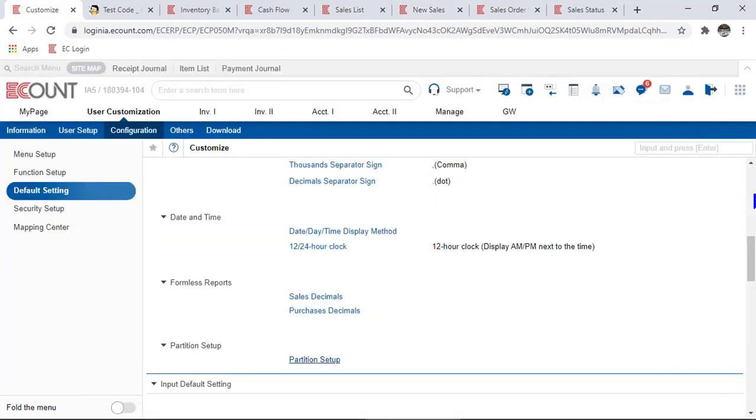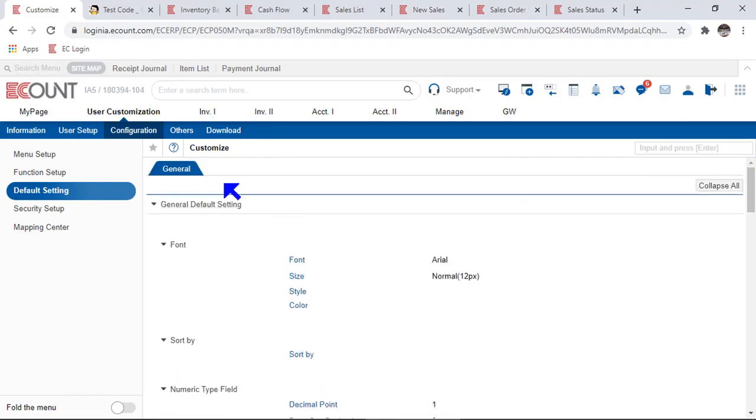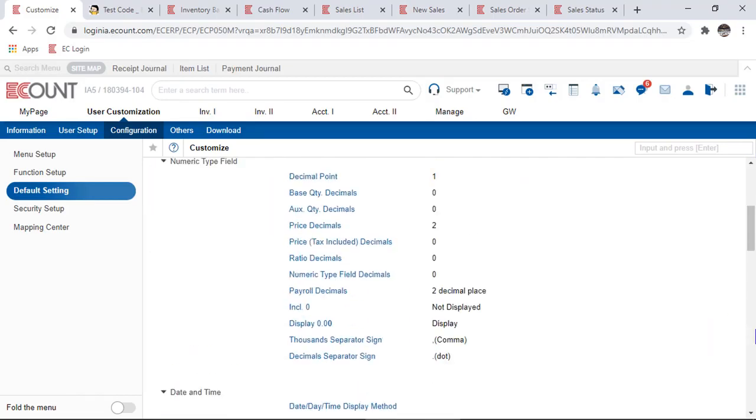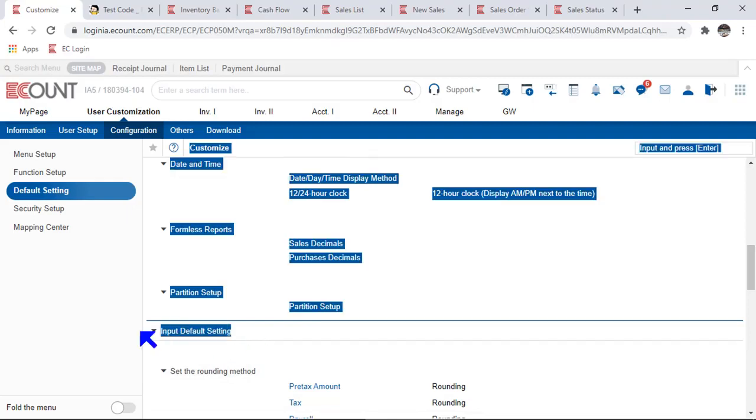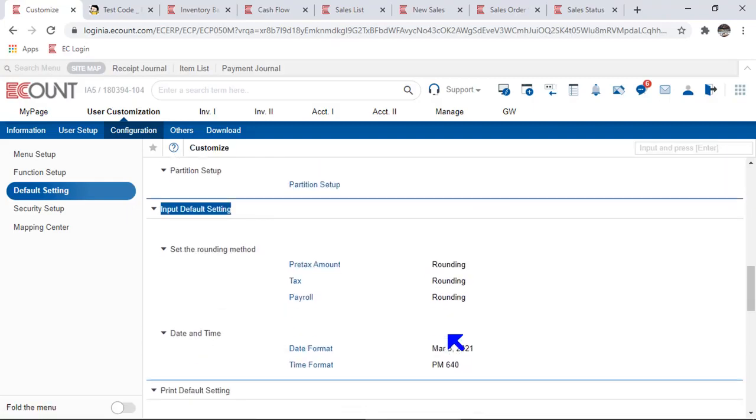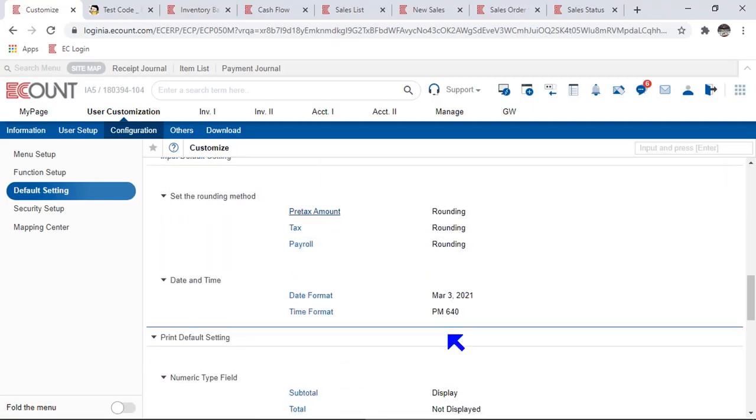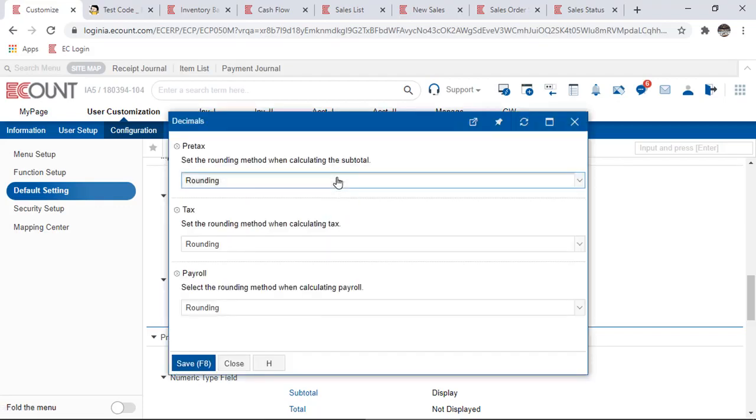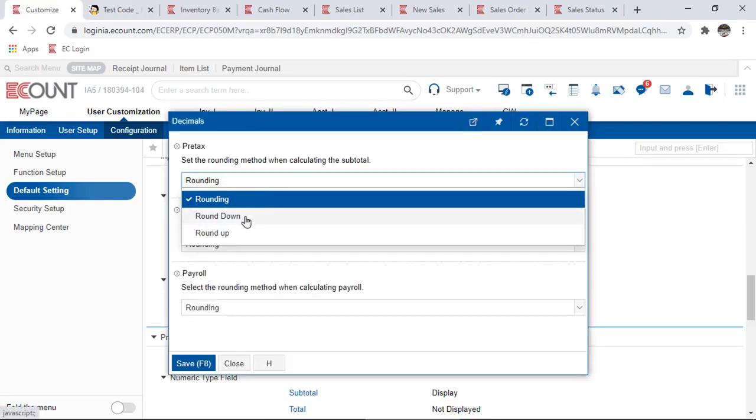And so far we have discussed general default setting, and we will move on to input default setting. Firstly, you can set the rounding method applicable for pre-tax amount, tax, and payroll amount. You can choose between round, round down, or round up.